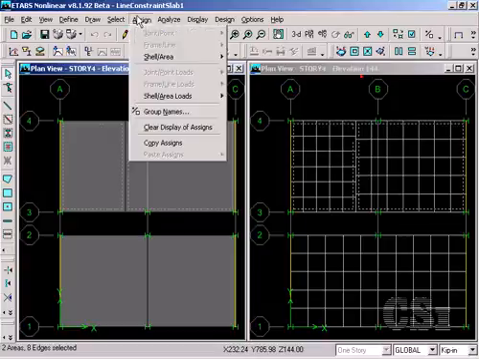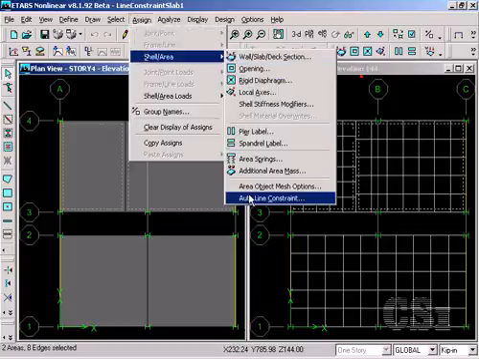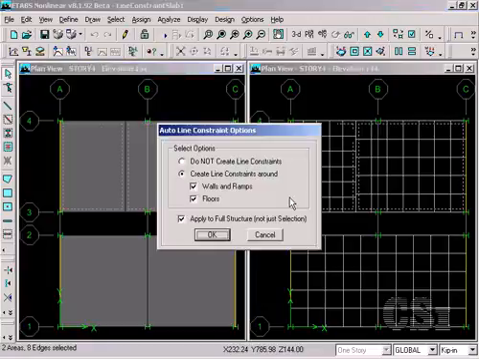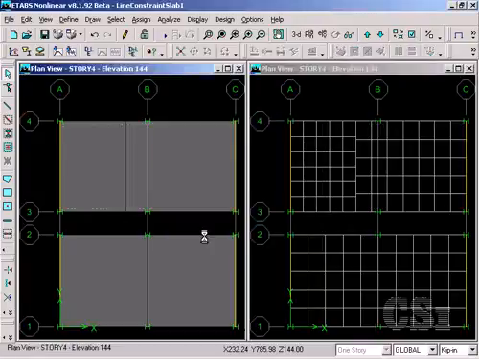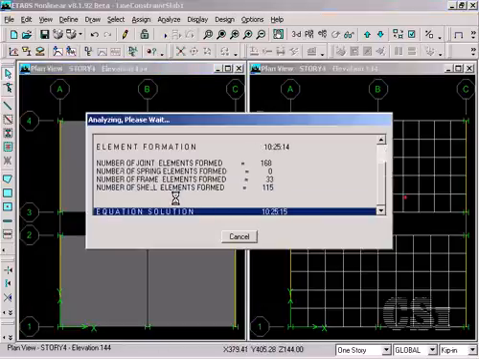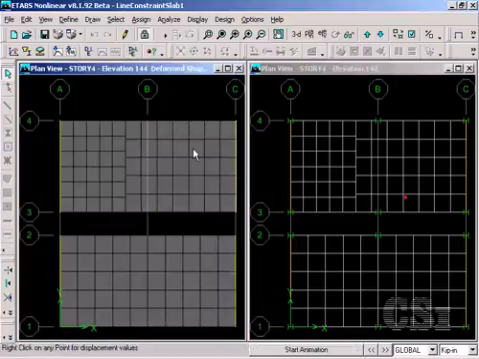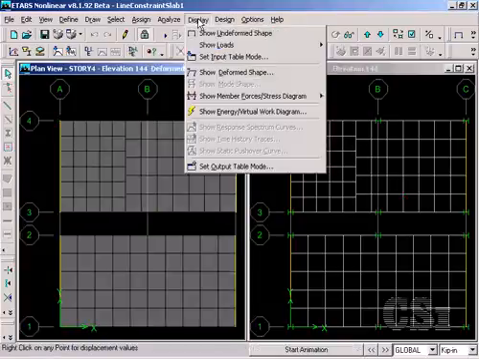Go to the Assign Shell Area Auto Line Constraint command and select the Do Not Create Line Constraints option, and make sure to uncheck the Apply to Full Structure box, as we only wish to change the constraints on the top model. Rerun the analysis, and display the slab forces.